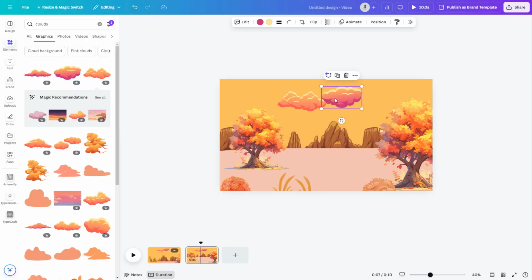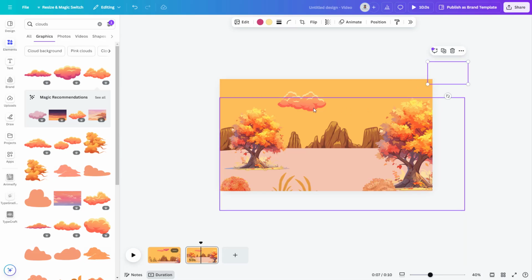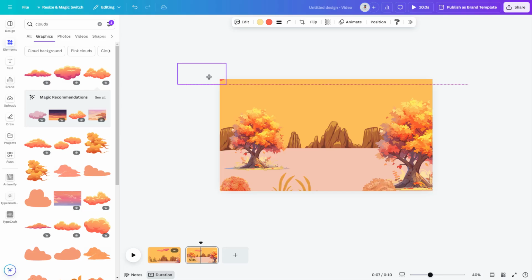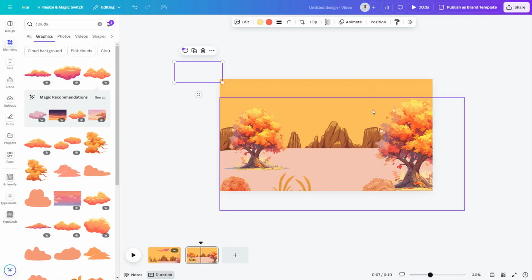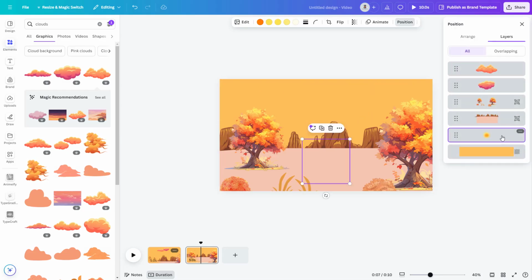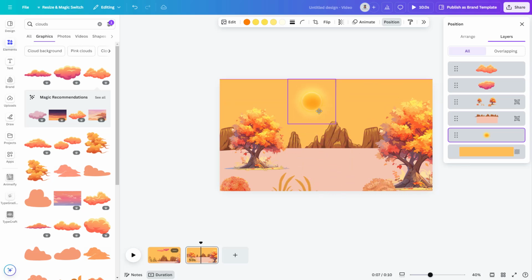Move the clouds slightly out of the frame to make them look like they are drifting. Ensure that the hidden parts of the clouds are still within the canvas boundary. Otherwise, they might get deleted. Drag the sun up into the frame, creating the effect of it rising. This adds to the dynamic feeling of the scene.